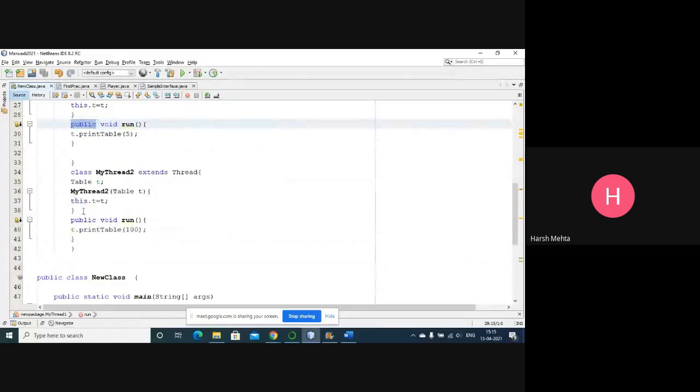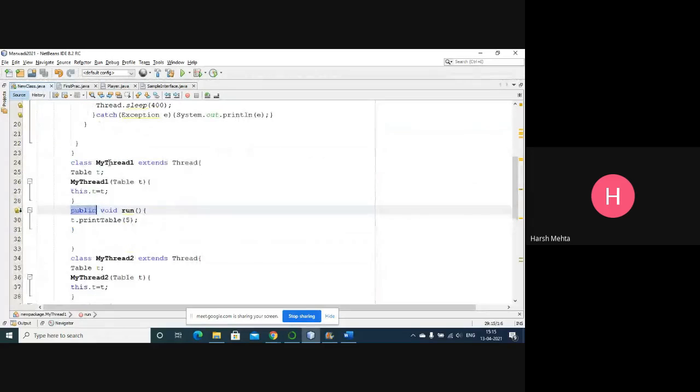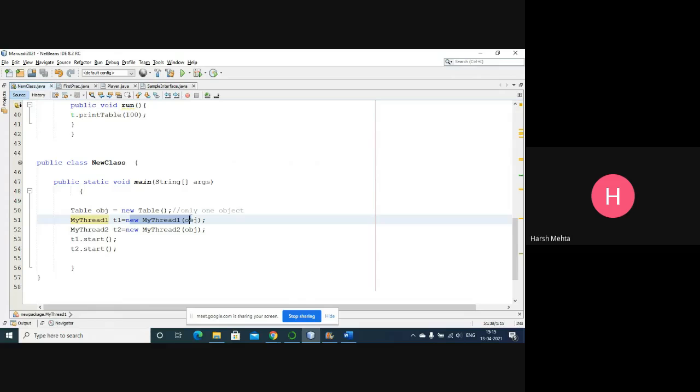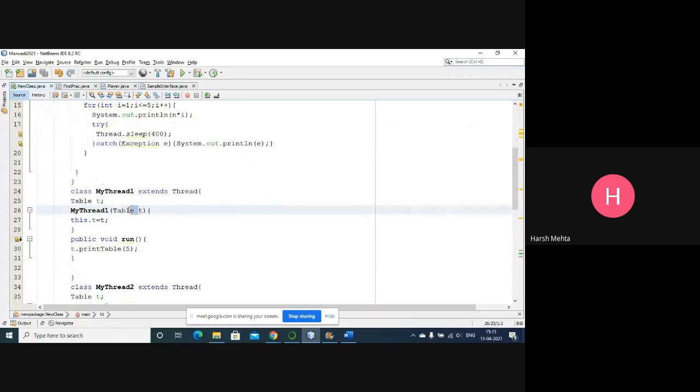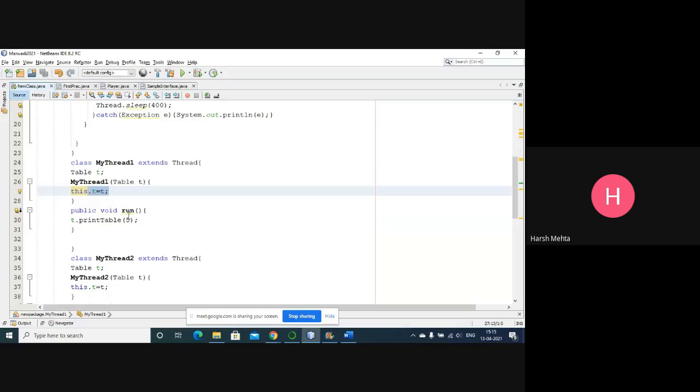T1.start. What happens is that it's a thread of my thread one class. So as soon as we call this new MyThread1 object, it passes into this object. This t goes to this object, and then the run method calls printTable.